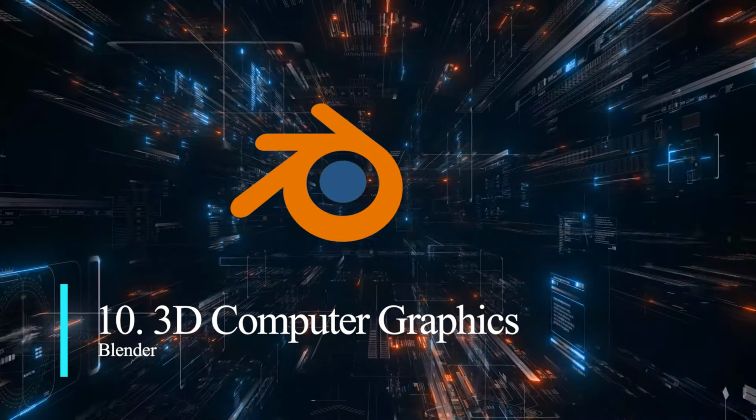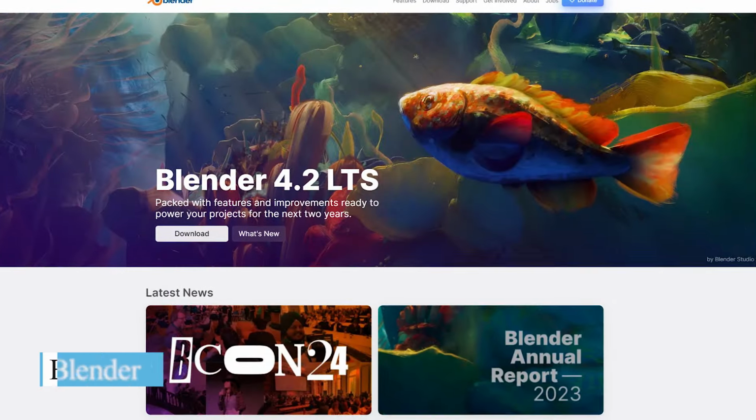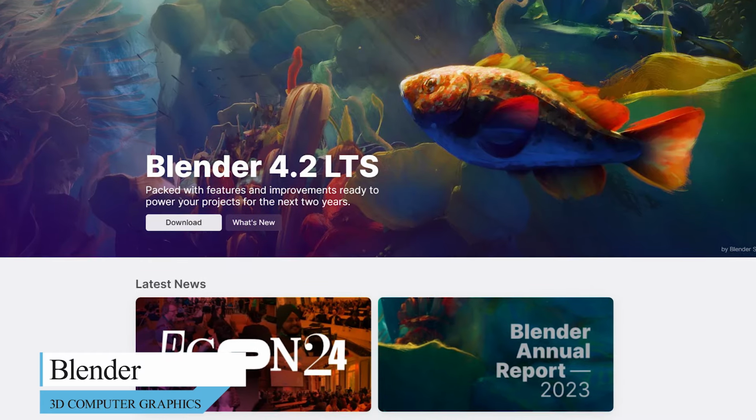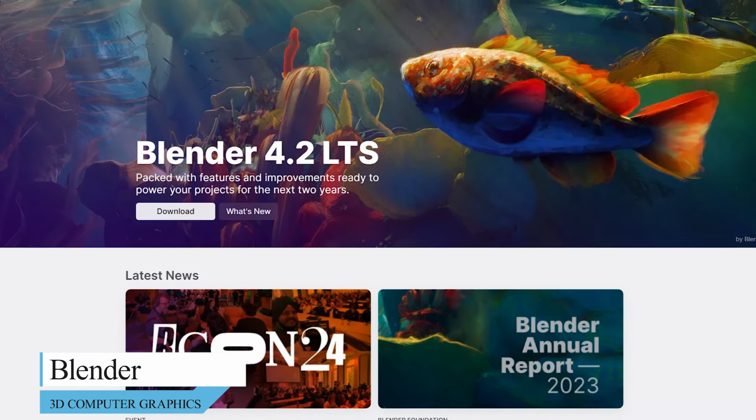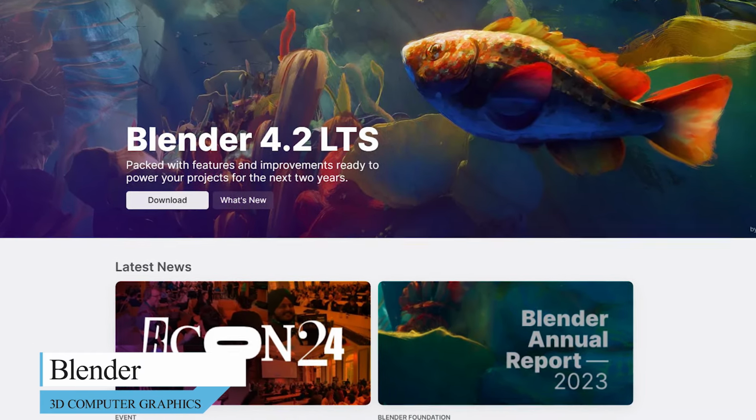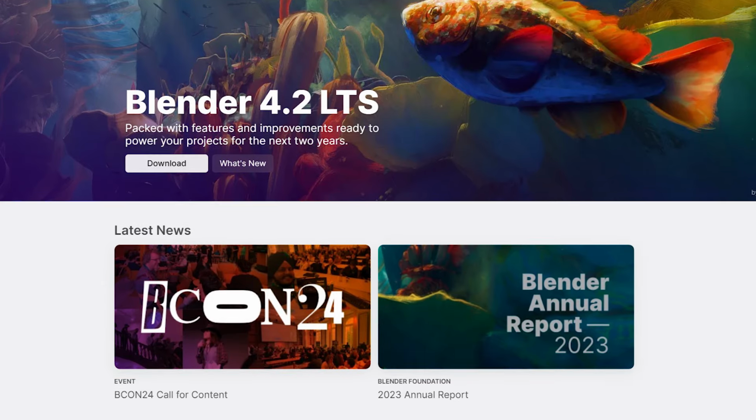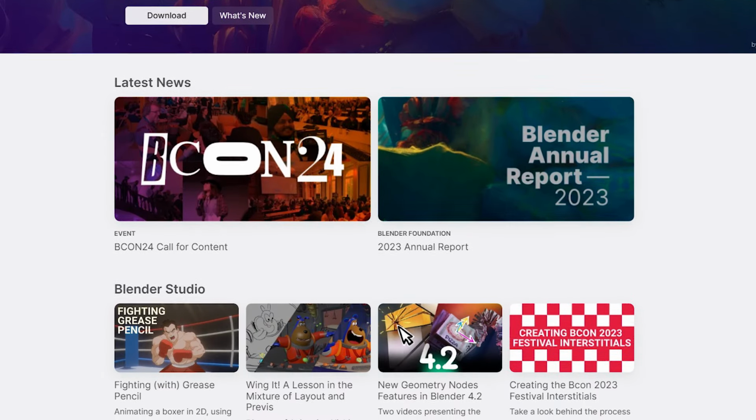Number 10. 3D Computer Graphics Toolset. For 3D computer graphics, Blender is an essential program that's both free and open source. It's superior to many paid options and has been used to produce animated films, video games, motion graphics, and more.